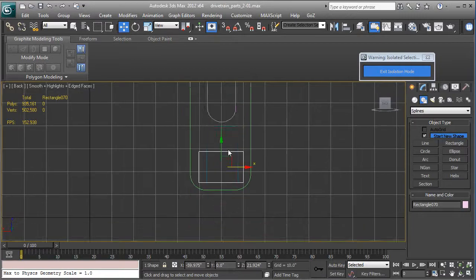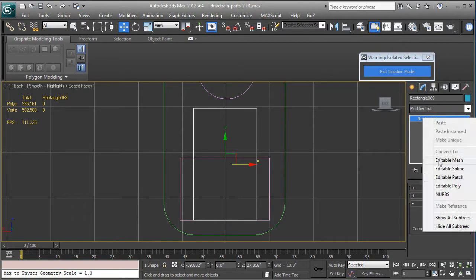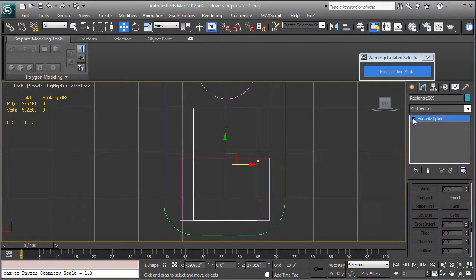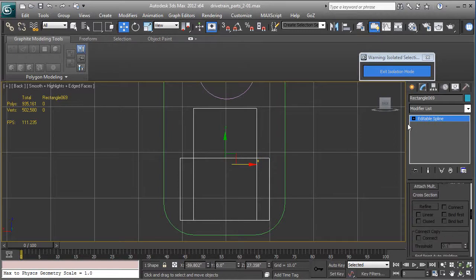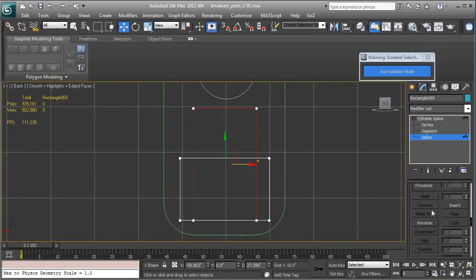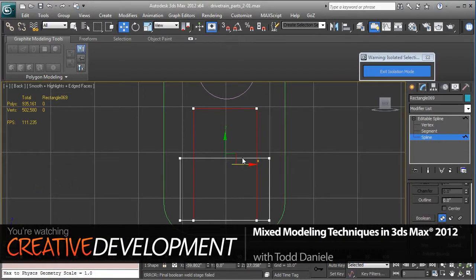Okay, I'm going to center them so that they're kind of spaced the way they should be, right there and right there. You see that they're kind of evenly spaced now. And I'm going to convert this one to an editable spline by right clicking on it and convert to editable spline. I'm going to attach the other one, just like that. And now we'll do a little spline Boolean. Let's go to spline, select that one. Let's do Boolean union and click on this other rectangle.